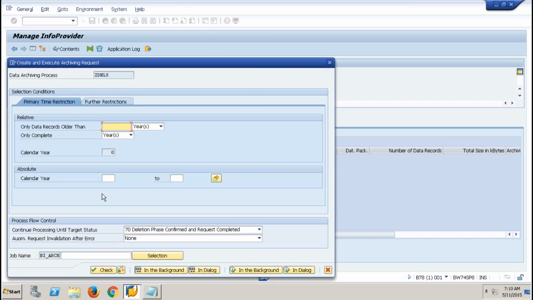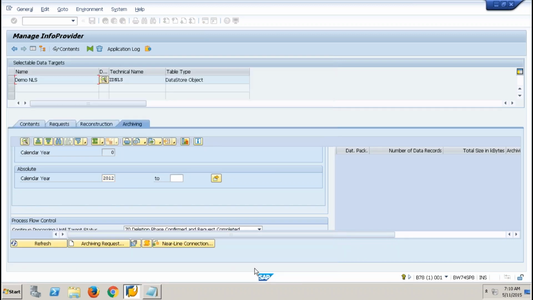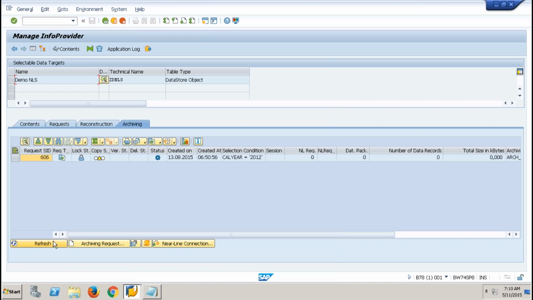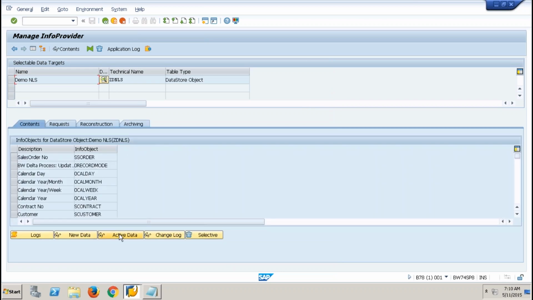Click on create. So I would like to push 2012. See, it says the deletion phase confirmed and request complete. So once the data is moved to NLS, the data will be deleted in your DSO. Okay. Start. So it's completed. Now it's just calendar year 2012 and the number of records pushed into NLS is 3.